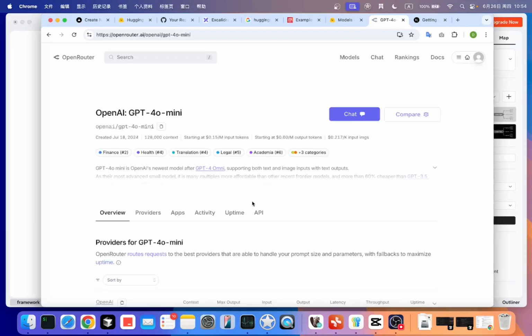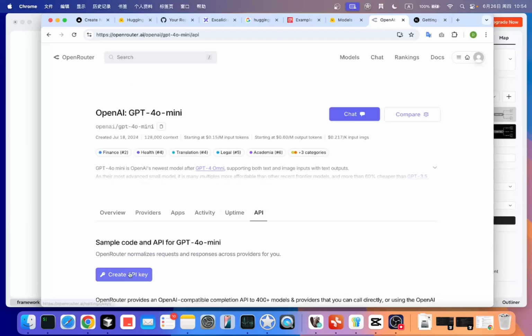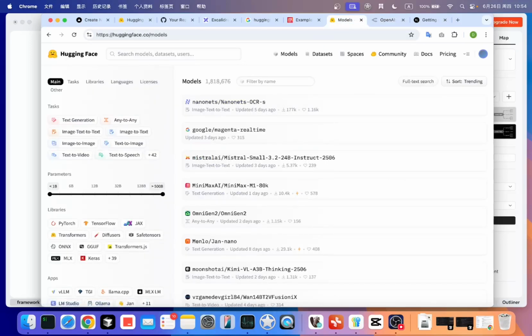So if you create your API key here, you will be able to use your GPT-4 mini as well as DeepSeek and all other models. And with Hugging Face, I think it was started for research purposes, I'm not really sure. It has maybe more than 100,000 pre-trained models, and you can upload your own models here as well. And a lot of models are open source, and you can download the open models.